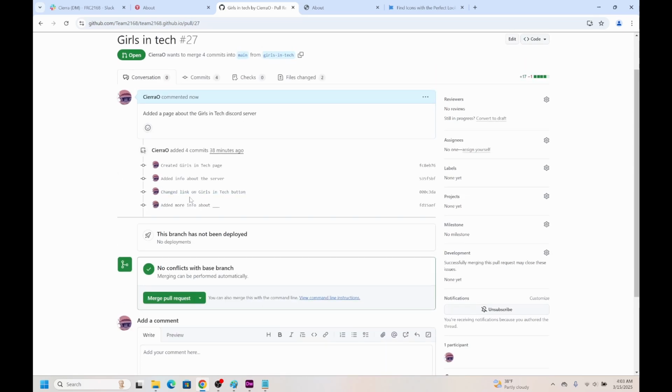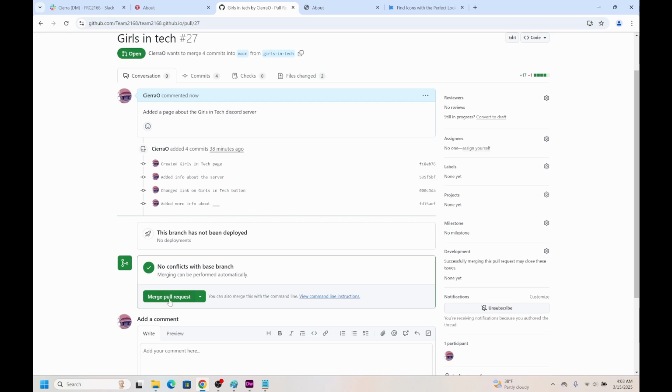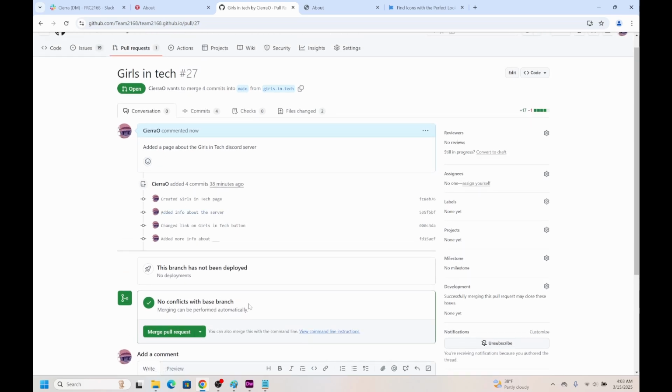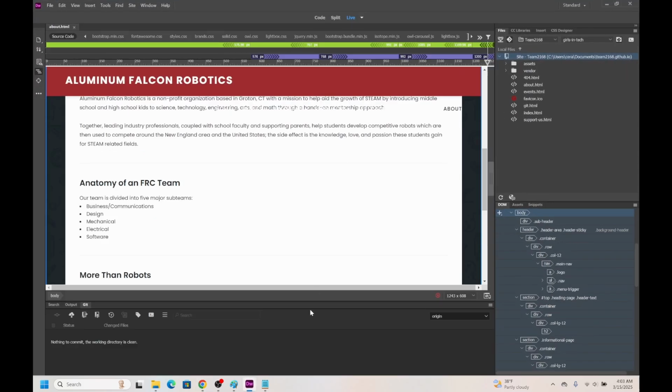Someone else like me can come and review the changes and then merge it into the main branch. If you have merge conflicts, it'll say that merging isn't possible. So what you will want to do is go into your branch and merge the main branch into your branch, so that way you can resolve the conflicts.